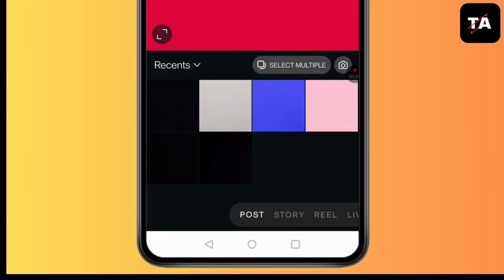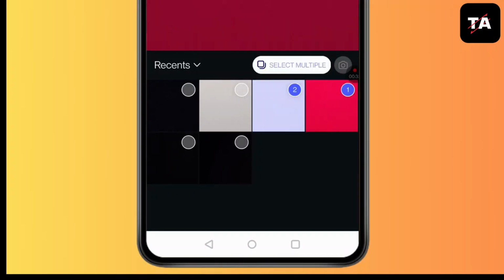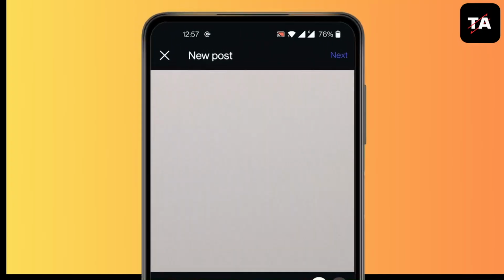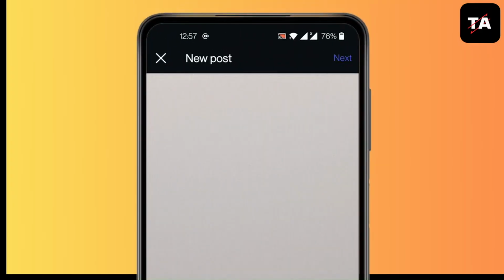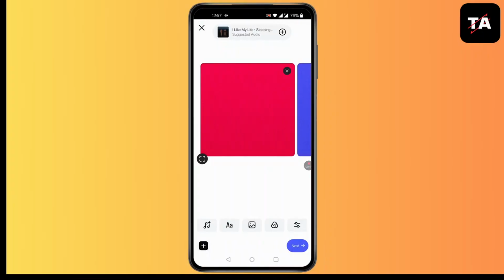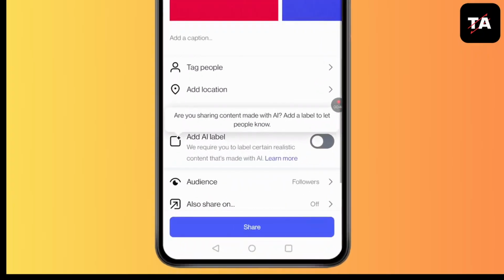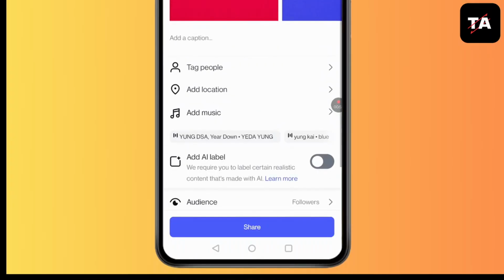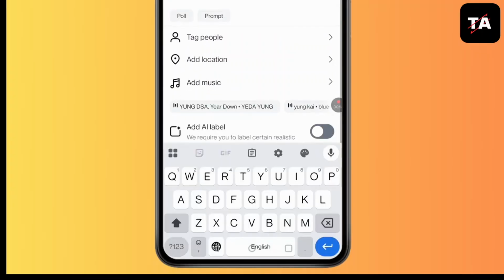Select post at the bottom and then click on select multiple. After that, in order, you can simply select your photos and then press on next at the top right. Click on next again. After that, you can edit, like add caption, location, people, add music. If you're done, click on share located at the bottom.